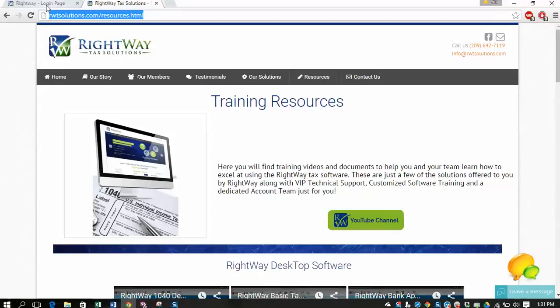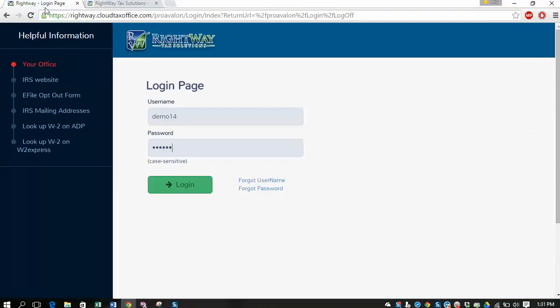What we're going to be discussing today is the rightway.cloudtaxoffice.com platform. This is our web-based platform. It is a brandable solution, so if you are a multi-office or a service bureau and you're looking for software that can be utilized with your branding, your logo on it, this is a brandable solution. 100% web-based. It has been optimized for use on a tablet or a mobile device such as a phone. You can do tax returns very quickly on there as well.